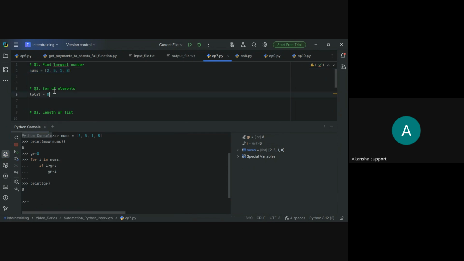So with this we'll be moving to the next question, which is sum of elements. Again, for finding the sum of elements, we can initialize a variable called total. And again, we'll be iterating through, for i in nums, total is equal to total plus the element which we are iterating through. And at the very end, after exiting from the loop, we can print the total.